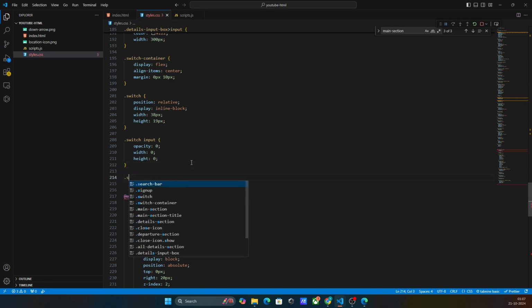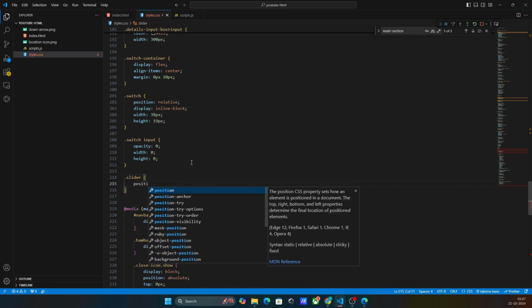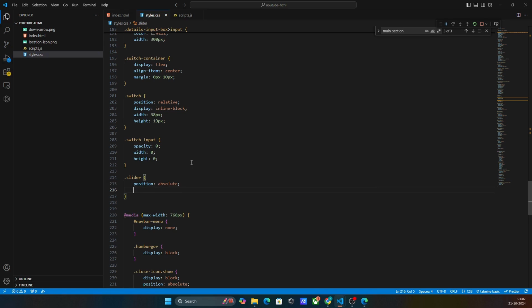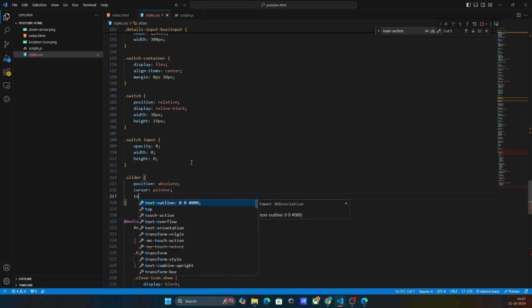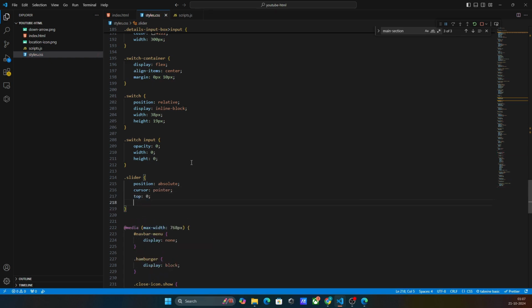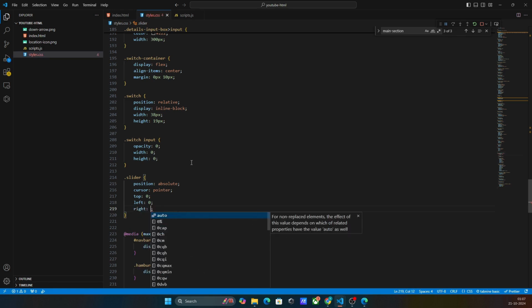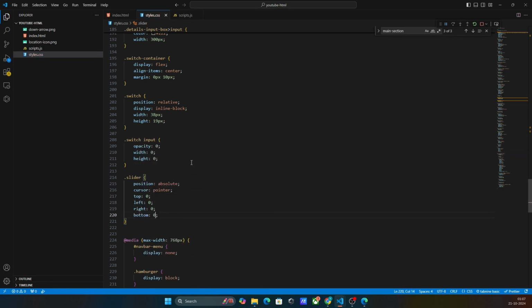Then we will go ahead and type into the slider. This slider, we will give it a position of absolute, and we will also add cursor as pointer for this. So we have the cursor as well. We want the top to be 0, left 0, right 0, and bottom as well 0. So from all the sides we don't want it to go anywhere. It should stay where it is currently.